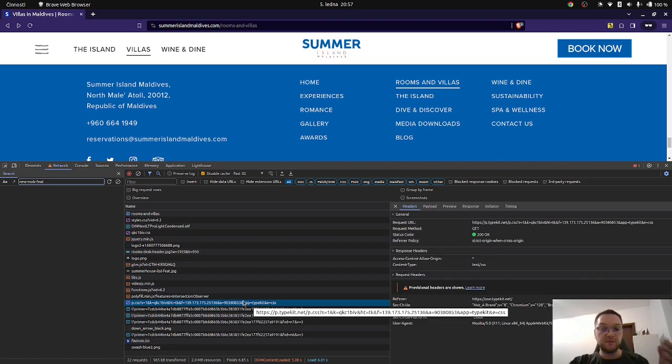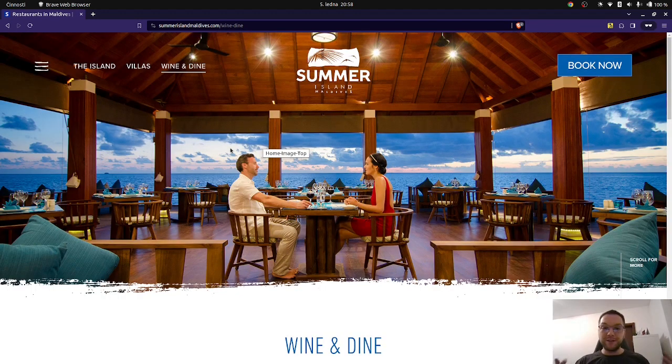They are also using some external CSS from Typekit. This again should be directly in the layout CSS. The font is on the entire page, so it should be loaded instantly. Okay, Wine and Dine page.